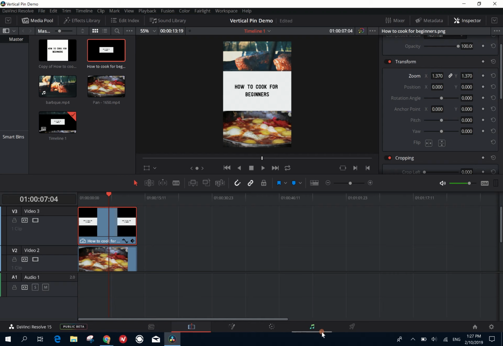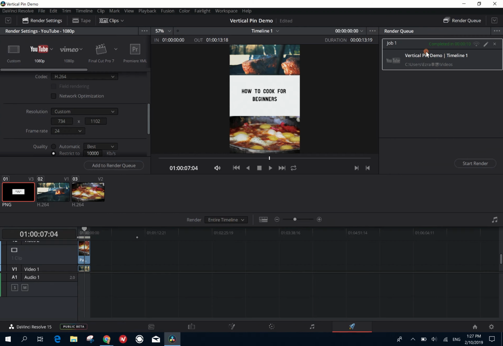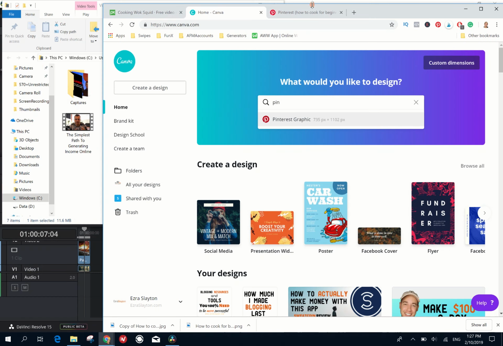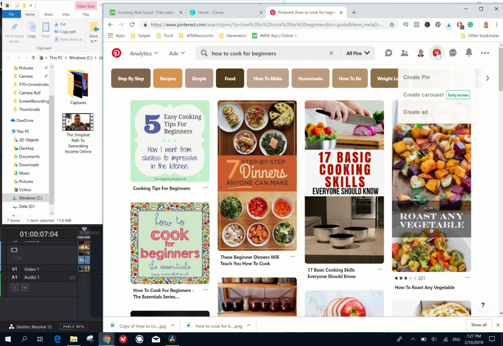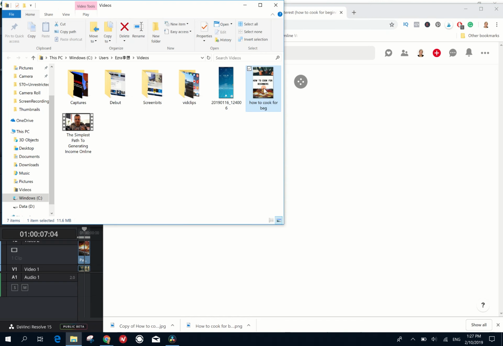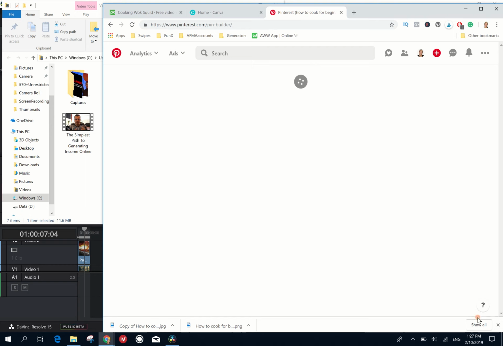Let me go back here. Open the file again. Okay. So when you go to Pinterest, go right here, and you click on Create Pin. All you have to do is just drag it in there. Give it a sec to load. It's going to be a while. Anyway, once it's done loading, you'll just drag it in. You can drag it in, or you can click it and open it up that way. But it should be a vertical video pin, and that should work for you.